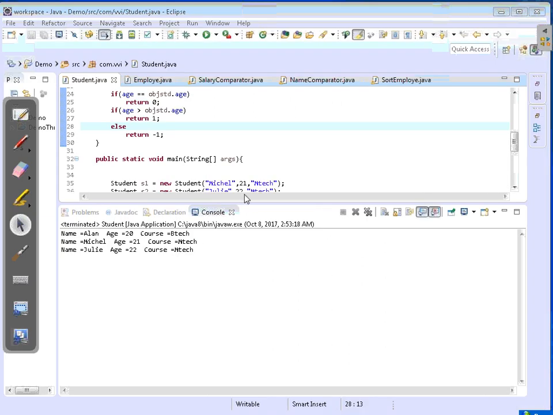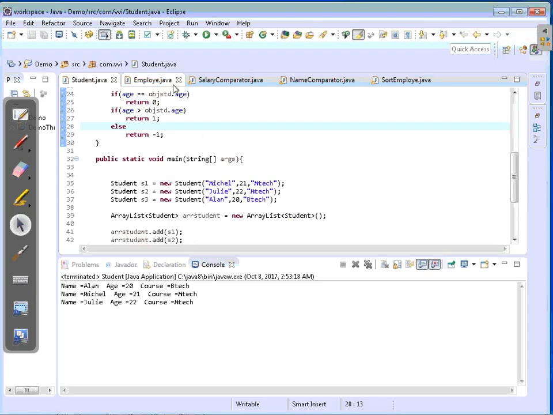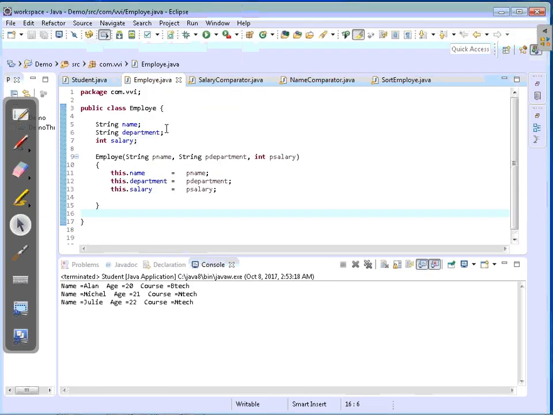We'll go back to Eclipse. We'll see the same class here. It's nothing but the employee class. It has three different properties: name, department, salary. And then a constructor to pass the values and create the object.